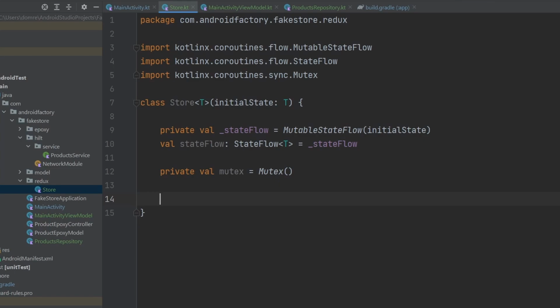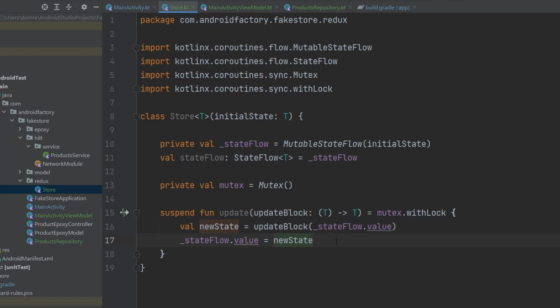Okay, so now we need a way to update the store whenever something happens, right? When a network call comes back, when the user interacts with a button and now they favorite something or they add something to the cart, or whatever the case is, however they interact or however the system interacts, we need a way to actually update this store. Okay, so let's break this down a little bit because it might be a little confusing. We have a suspend function named update. That should be pretty straightforward.